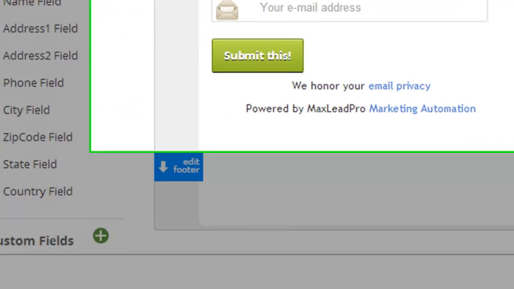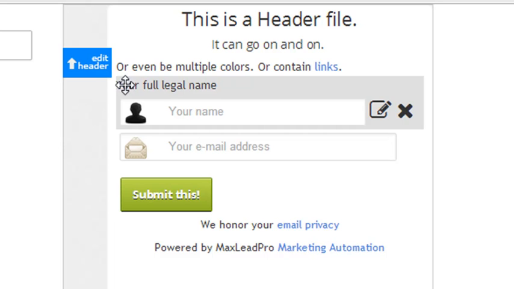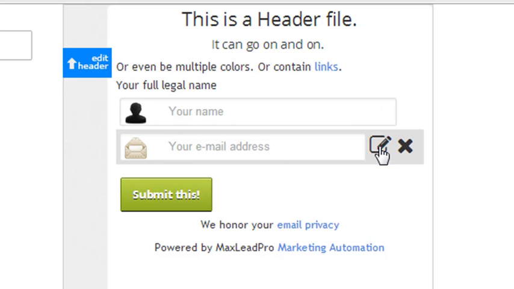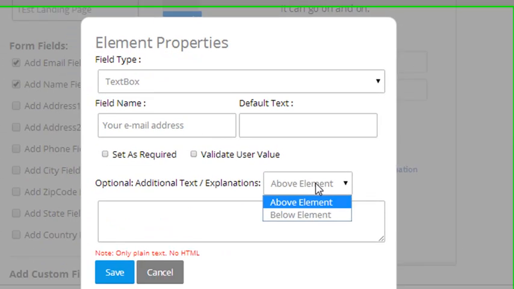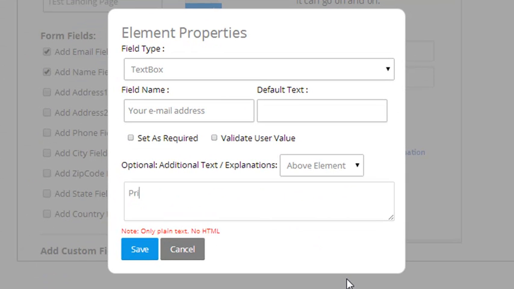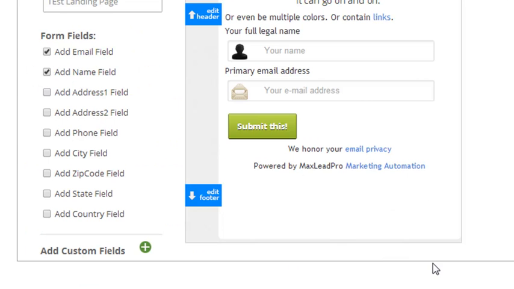So let's go ahead and hit save. Notice it's now got in this element your full legal name, right? Let's do the same thing here, and let's put above element, let's put primary email address, something like that. And I'm going to leave this as there. I'm going to put this as required. Hit save, right? In this case, I don't actually need full legal name.